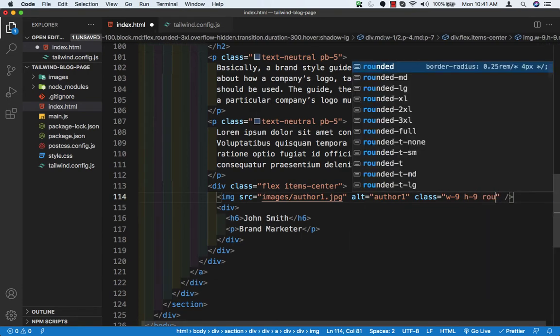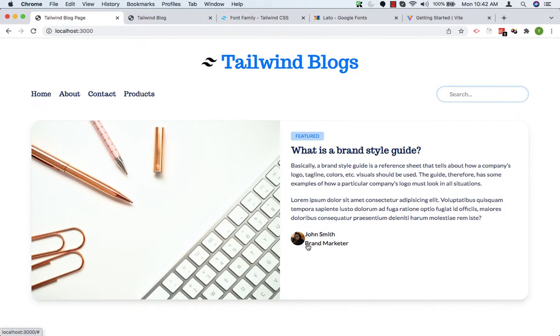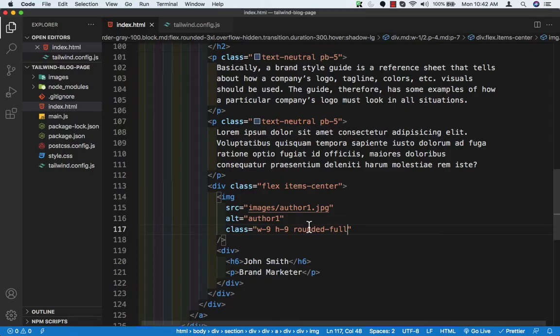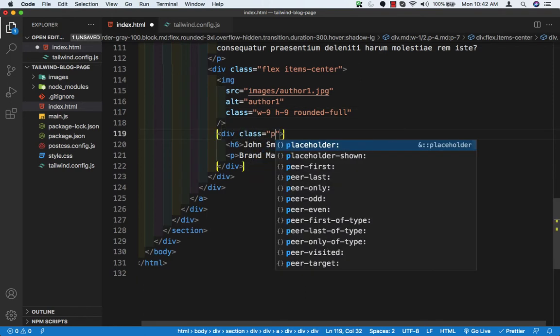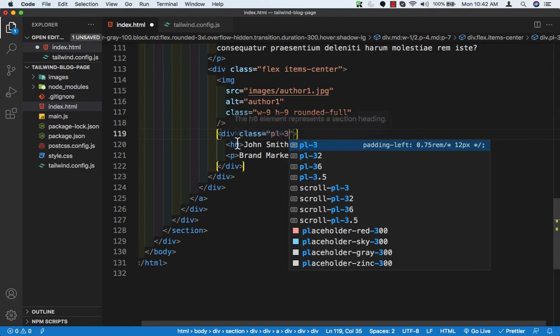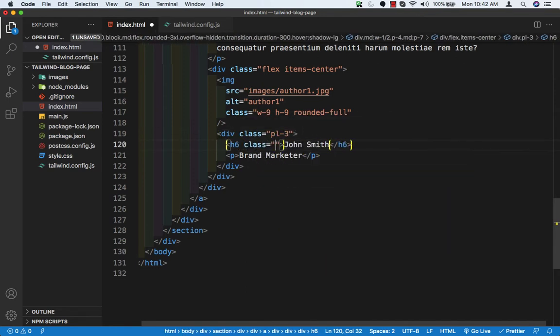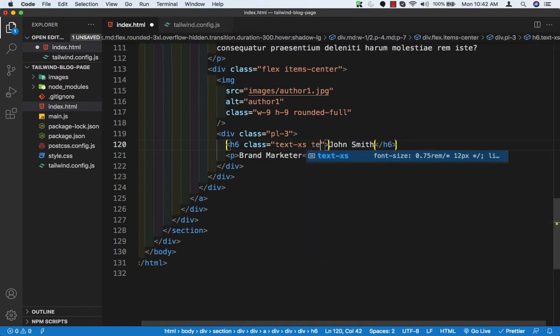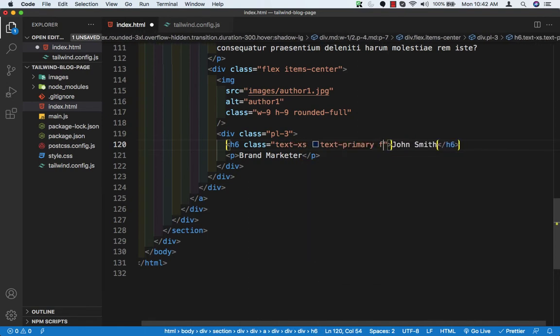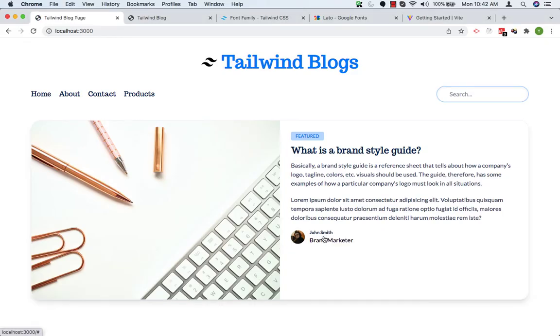Rounded will be full. Save this, go back. Now you can see we are getting a small rounded image. Okay, then we need to style this div also. So class that is going to be padding left will be 3. Then we need to style this h6. So class that is going to be text xs, text that is going to be primary, font that is going to be bold. Okay, save this, go back. Now it is looking good.